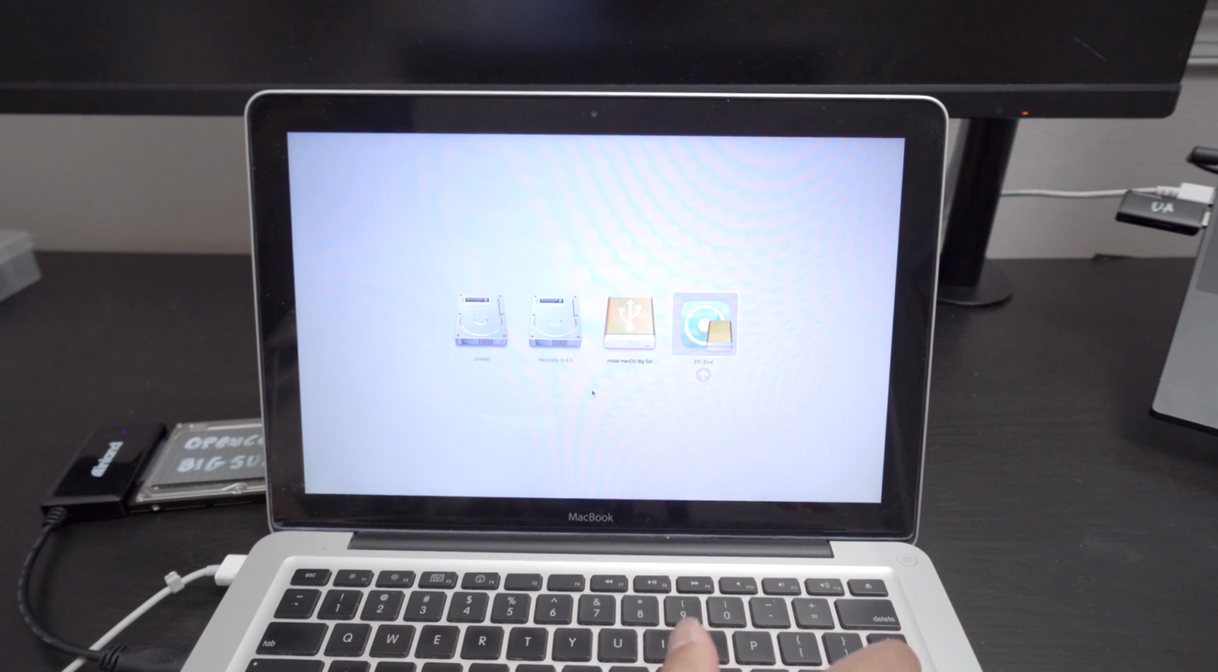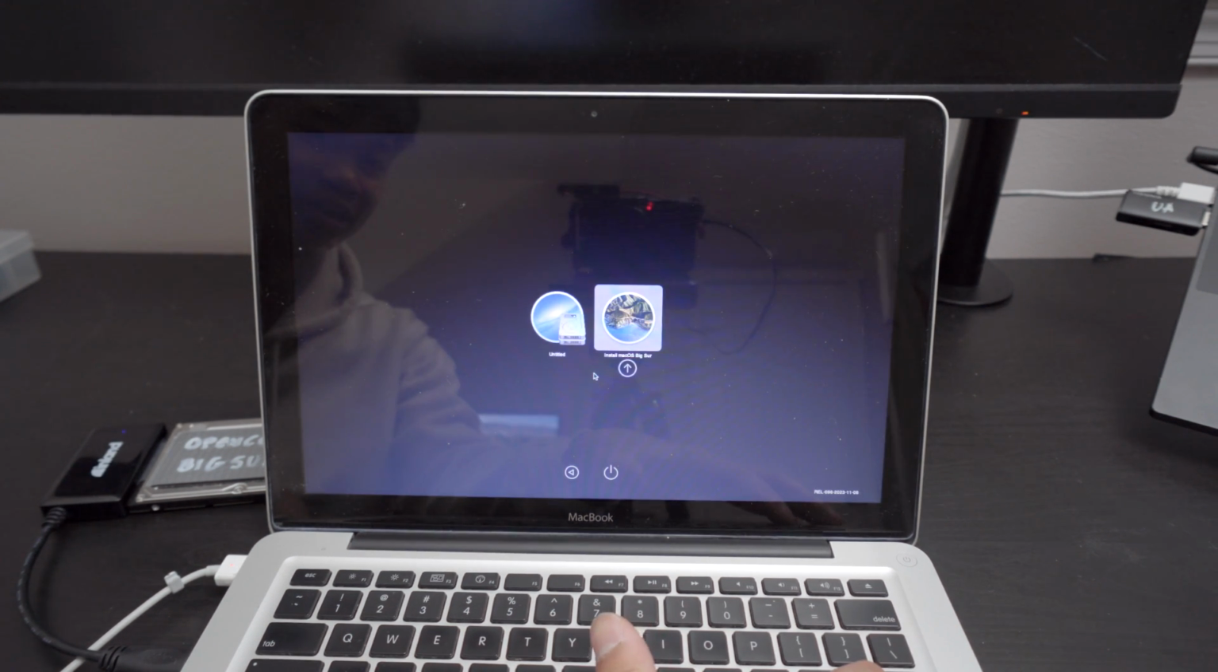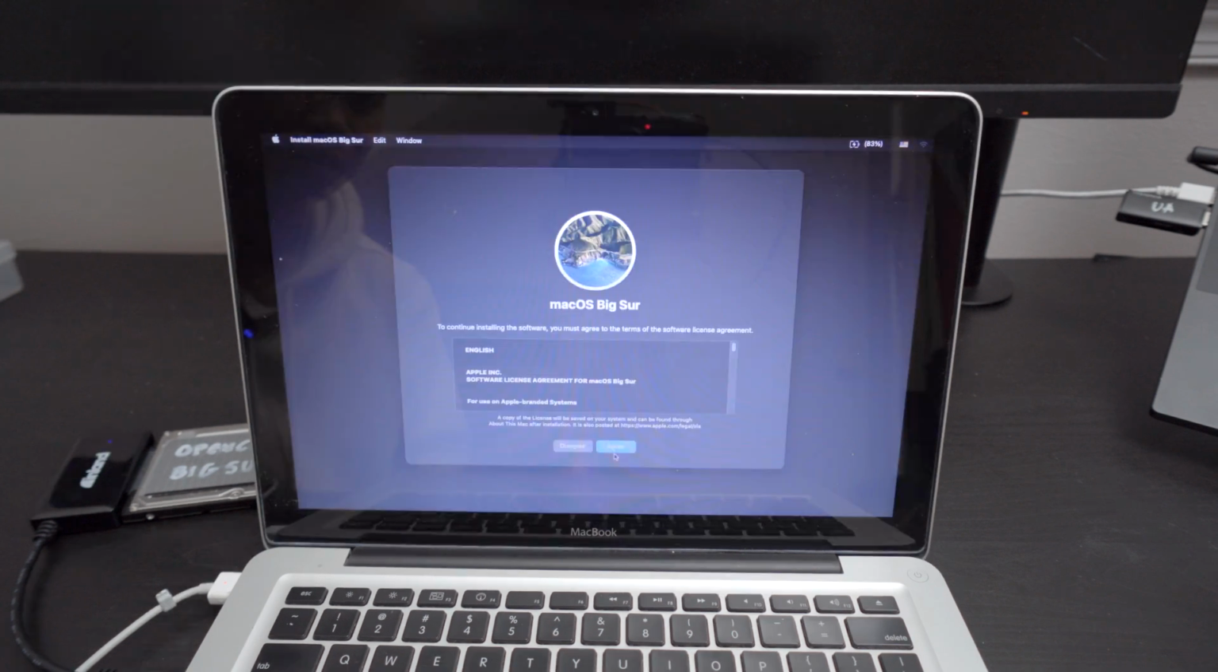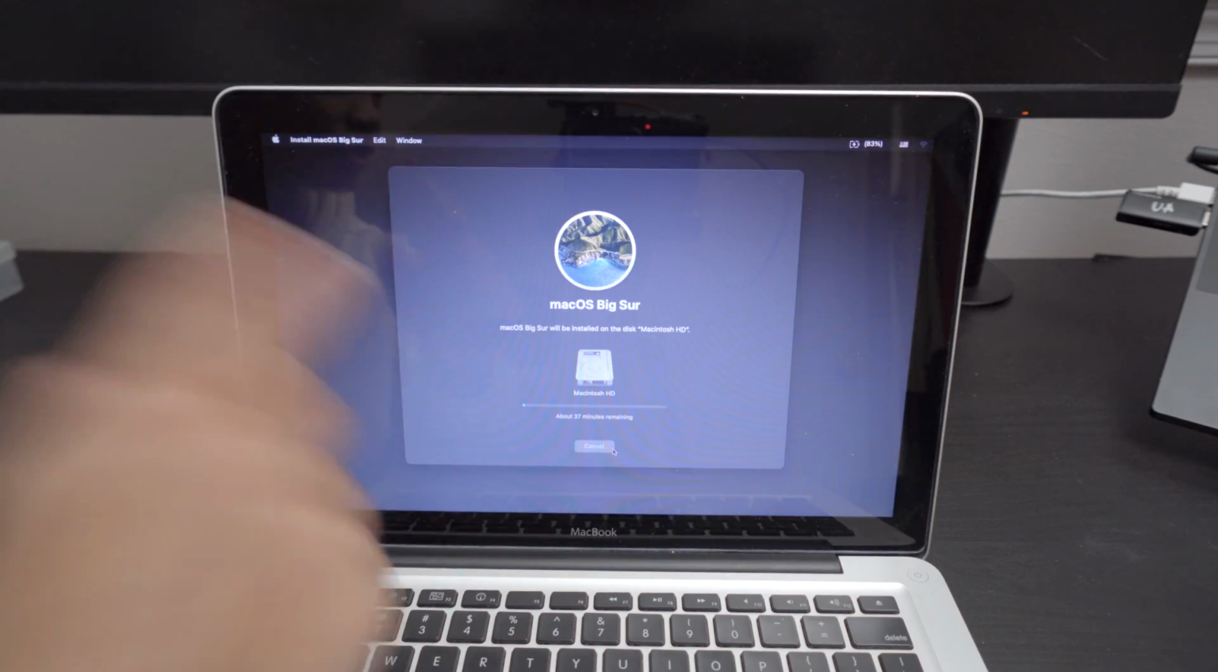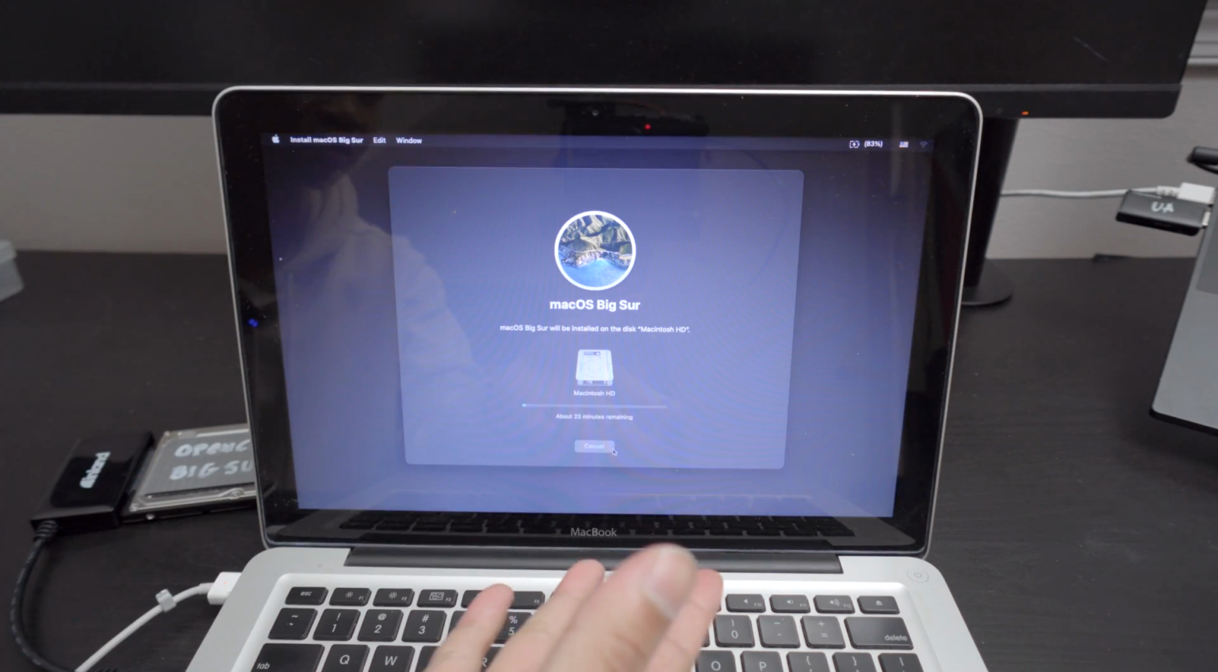What we have to do is just hold Alt or Option and click if I boot. And then we're going to go ahead and install macOS Big Sur. Agree. Once this finishes up, we can officially boot up to Big Sur.